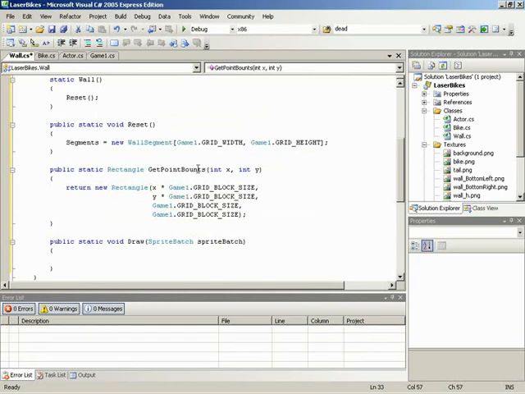Okay, so now down to draw. Let's notice one other thing. I named bounds with a T. That is also incorrect.